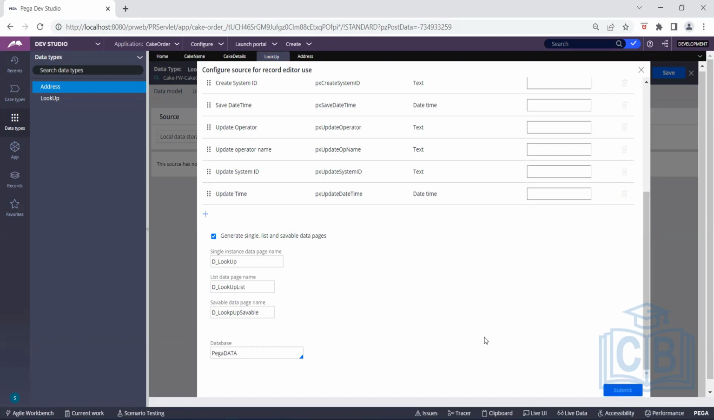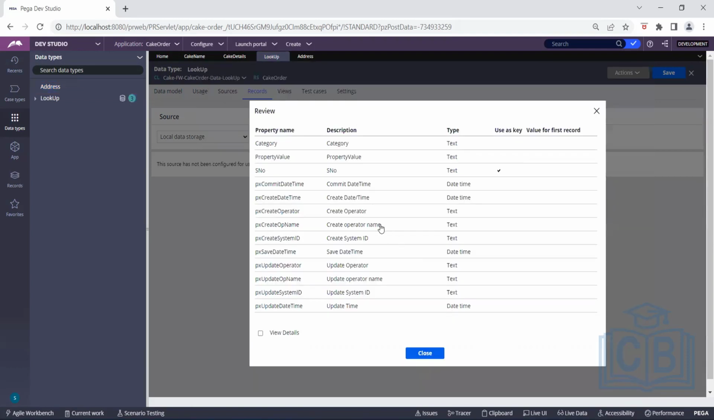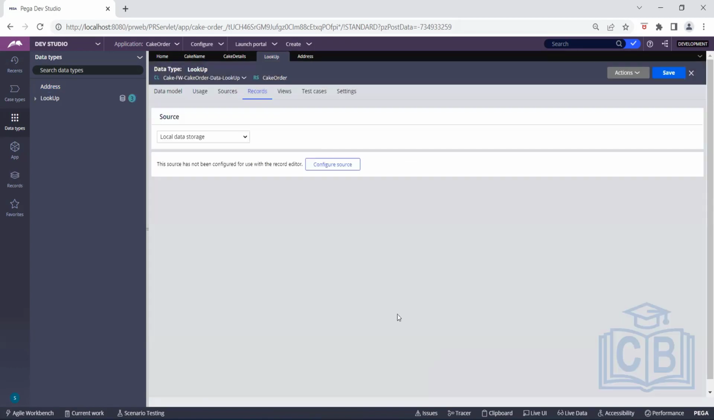Submit. Now you see here how it is behaving. If you click on submit, it will generate one table here. Yeah, click on close.